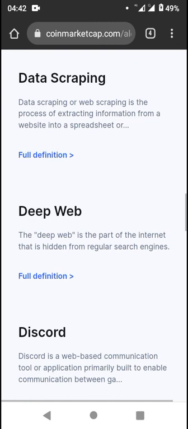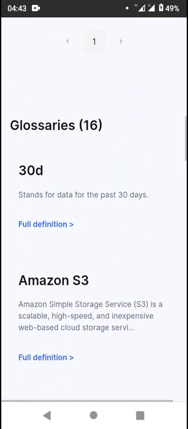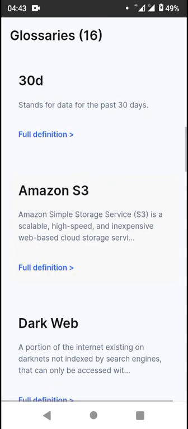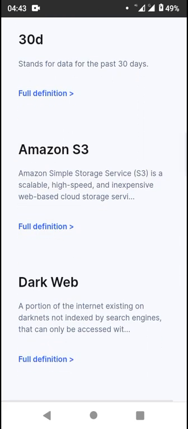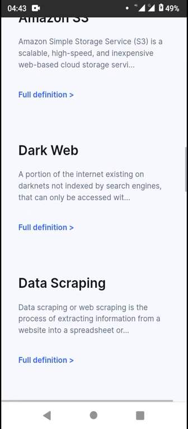Web 1.0 is a term that is often used to describe the early version of the internet. Web 2.0 supports more user-generated content and stability. Web 3.0 is a decentralized internet.